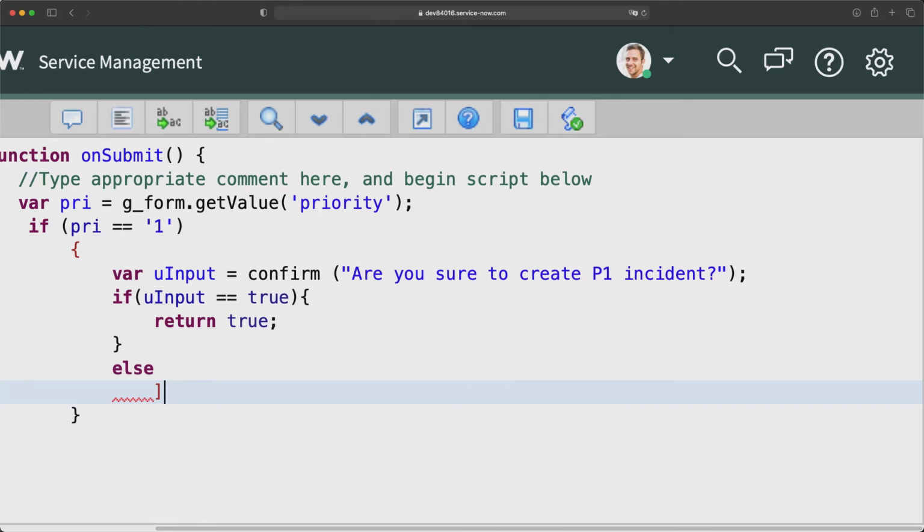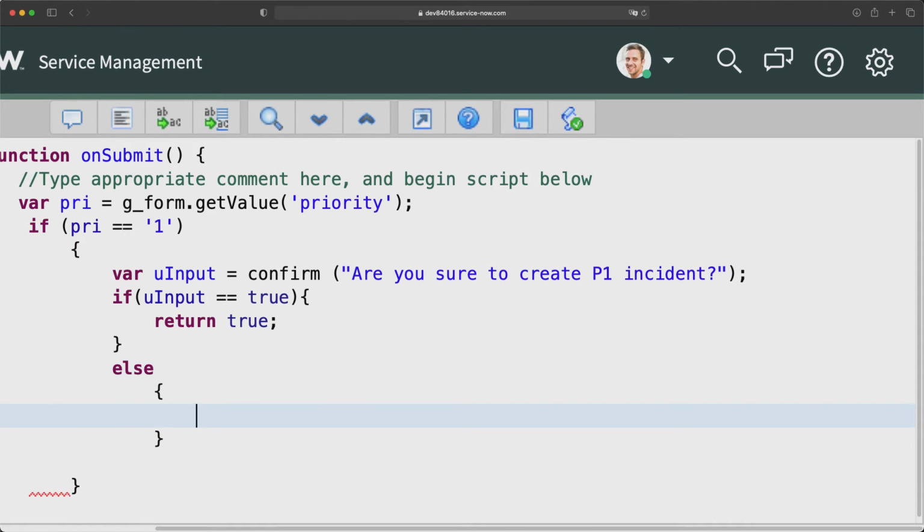Else, if I am getting false, let's say the user clicked on cancel, then I can do return false. That's it. So we have PRI equal to this, we are getting the value.